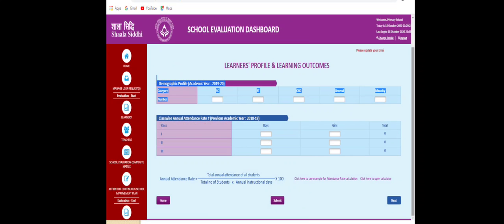It is given there what type of information you need to submit for the previous and for the current year. As per that, you need to submit the information. Another important point to be discussed here is that, for example, the number of boys in class first is 0, so you need to put 0 here, not leave this cell blank, because if you leave this cell blank, this form will not get submitted. So in this way, the learner profile has been submitted.